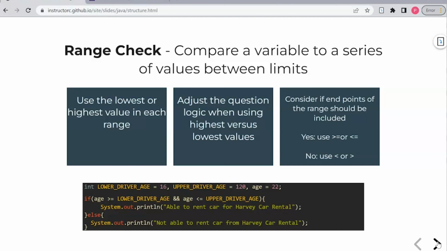We have age is greater than or equal to lower driver age. But then we have the AND operator, and that's going to basically say that both of these conditions have to be true. And then we have age is less than or equal to upper driver age. So for them to be able to rent a car from Harvey Car Rental, both of these conditions have to prove to be true, or else it'll just say, hey, you can't rent this car from this rental company.